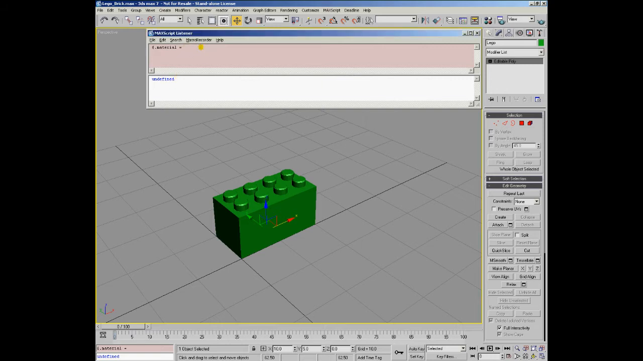We can also assign a material to the property. For example, let's create a new standard material with default parameters. We get a default gray material.